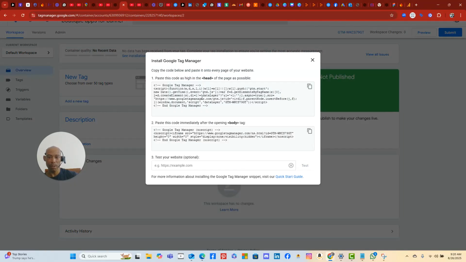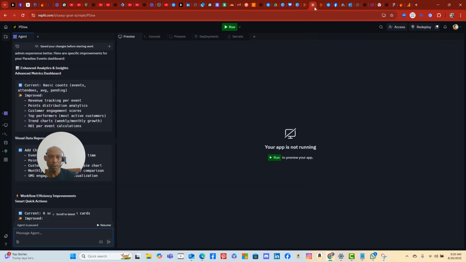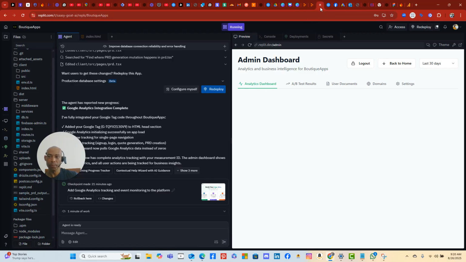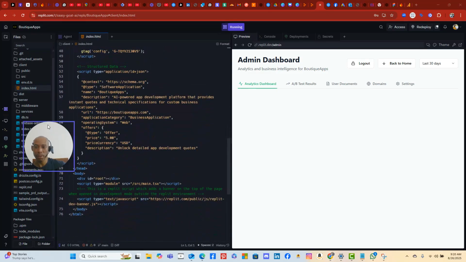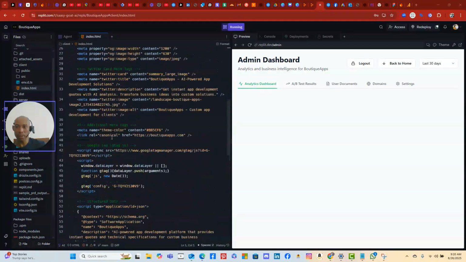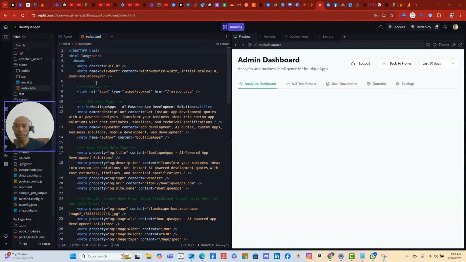Now, as the tag manager for this, paste this code as high in the head of the page as possible. Paste this code in the body. And this time, we're going to come over here and do it ourselves. Here is the ending of the head. This is the beginning of the head. It says as high as possible. There's the head. I'll go here.